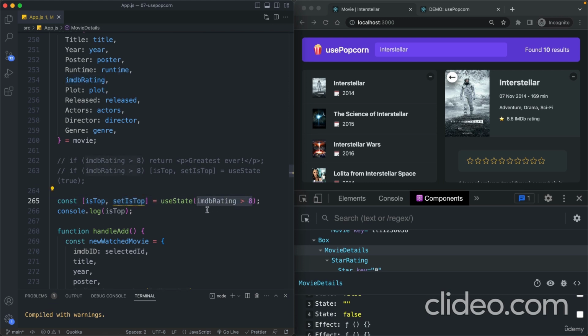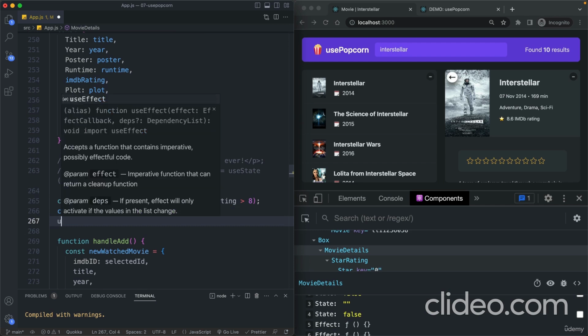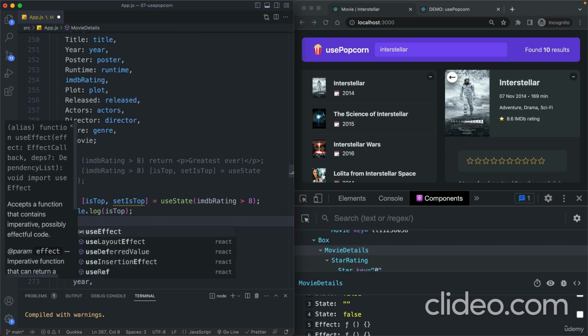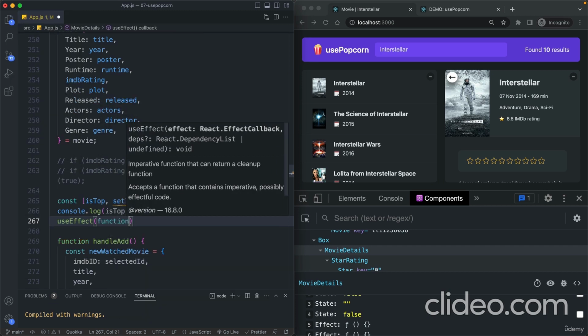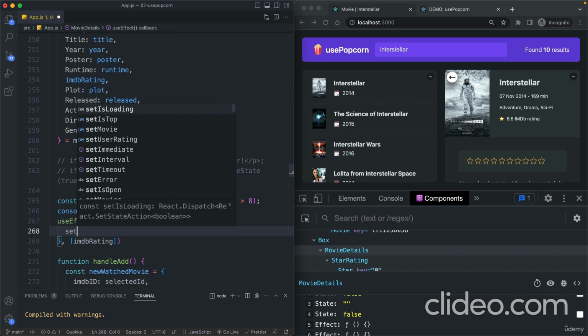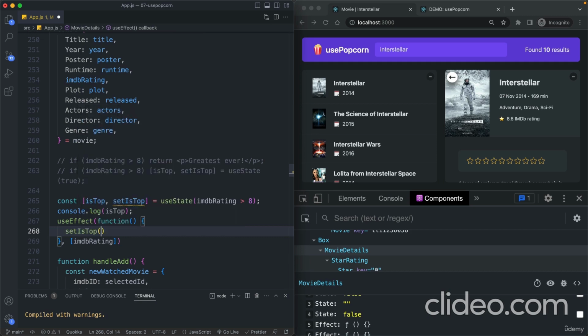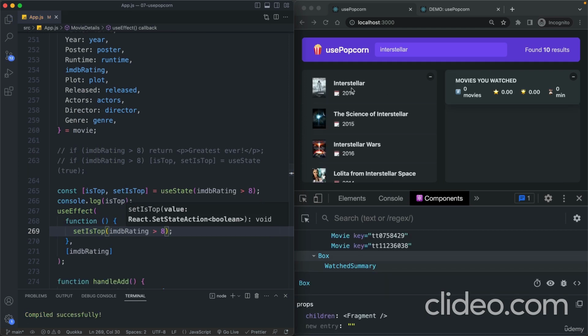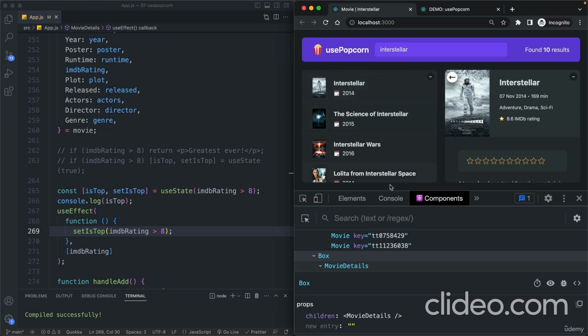And so therefore, again, it will stay false forever. Now, one way of fixing this would be to use a useEffect. So if we did useEffect, passing in a function, and then we wanted to run this effect each time that the IMDb rating updates. And so each time that does happen, then we want to call setIsTop, and then we can do IMDb rating greater than 8.